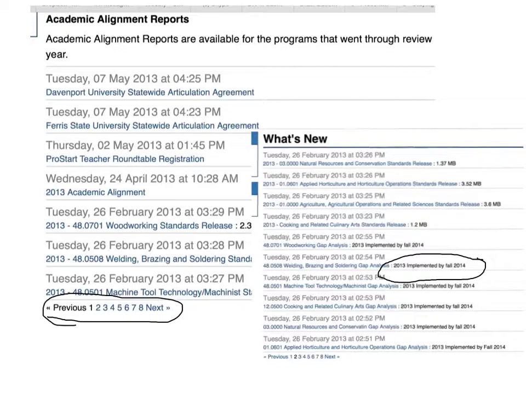It's important for you to stay on top of when those standards have to be implemented, or your teachers may be using the wrong gap analysis, the wrong standards, and many of the other wrong documents when it's their time to be monitored. There are also things like the Davenport University statewide articulation agreement, which you'll see here. Those are the kinds of things that you'll want to know the location of.